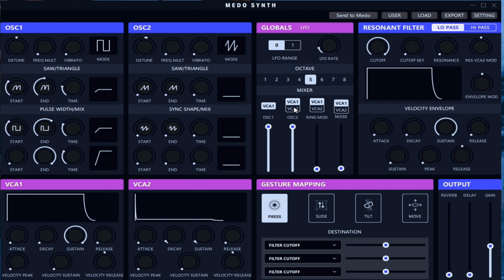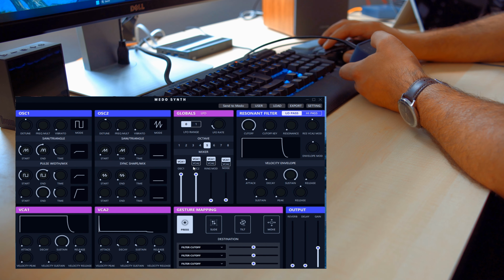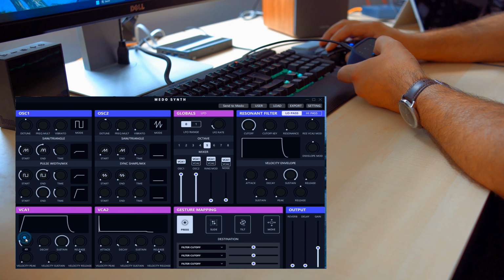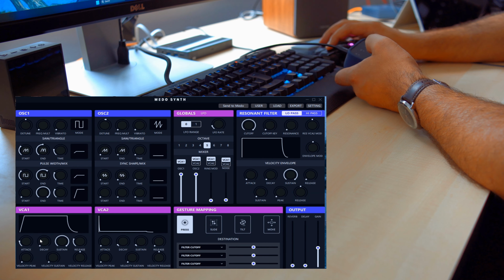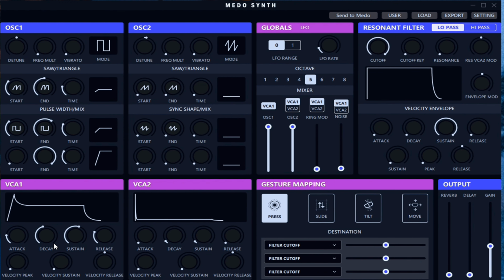I'm just going to create a pad here, but it's good to know you can apply two different amp envelopes to both oscillators. I want a little bit longer attack time here. And a little bit longer release time. Maybe a little bit shorter now. And let's also use decay time and a peak. Alright, so now we have this pad we can play.